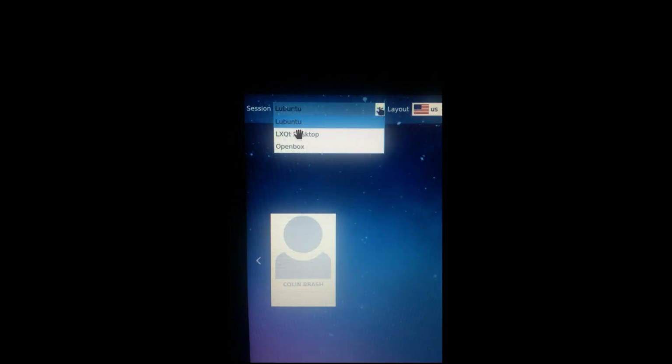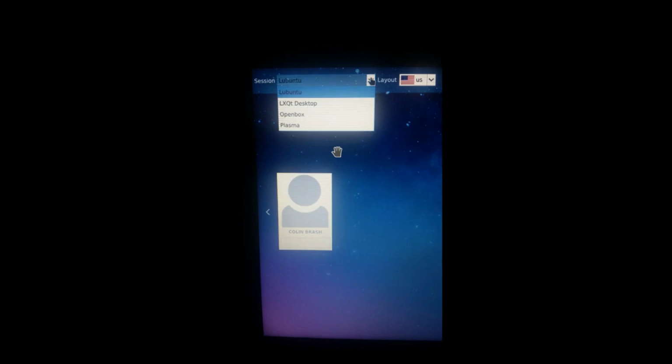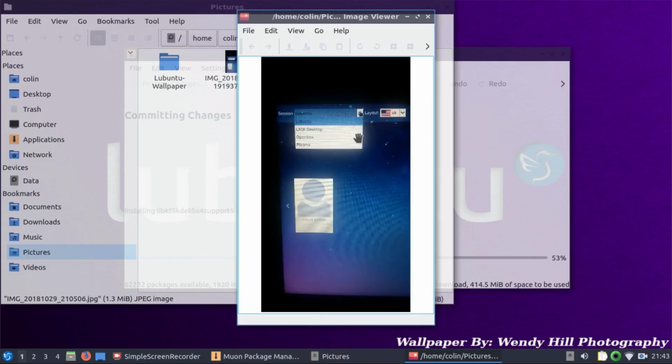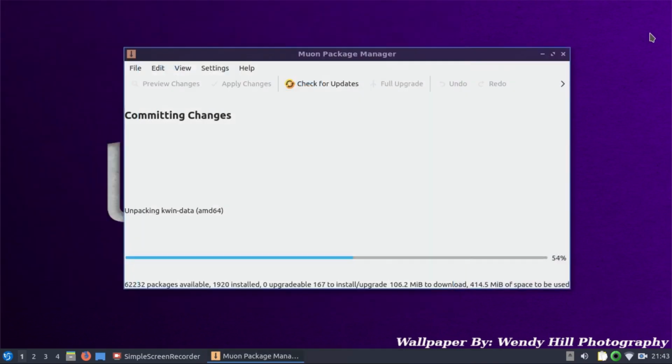So here you've got, this is the choices you have now: Lubuntu, LXQT desktop and OpenBox. So once we install the Kwin window manager, more than likely you'll probably have this choice here at the bottom is extra, which is Plasma. So that's the choice that I had. So I didn't think I installed that much to get the Plasma desktop in there, but maybe it doesn't take much at all for that to happen. So we'll just wait for this to install and then I'll come back.